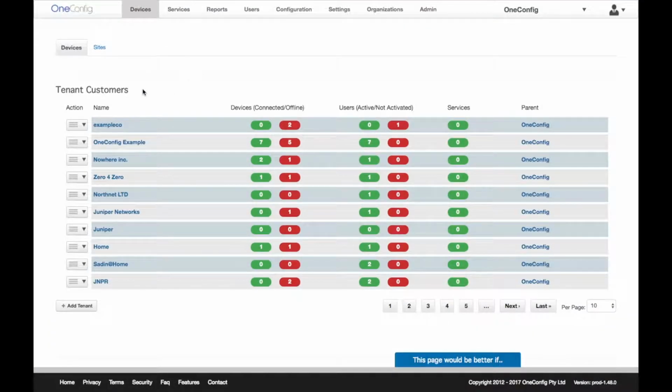Starting with the dashboard, we can see an administrator's view of a multi-tenant environment. This view includes a list of tenants, the number of devices under management, the number of active users, and other details. Now let's look at an individual tenant.